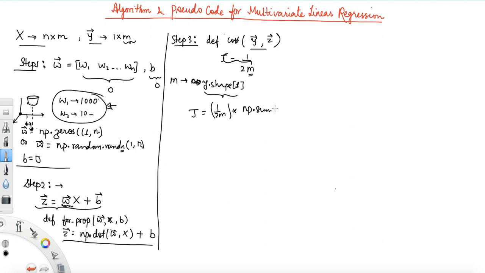We are going to sum of what? Sum of the square of this. So np.sum of z vector minus y vector, and basically when we square it, z minus y, all the elements will be squared, and then np.sum will take the sum of all the squares of the difference of z vector and y vector.